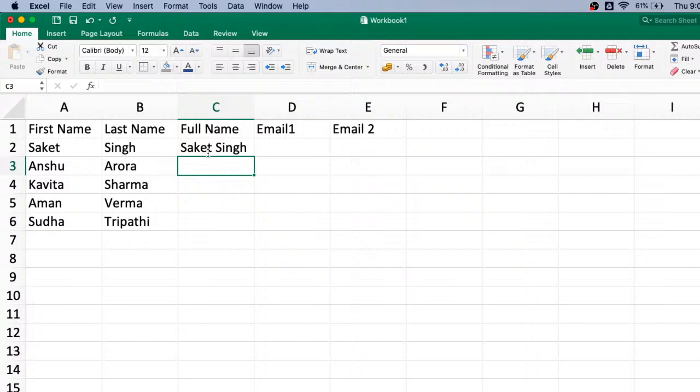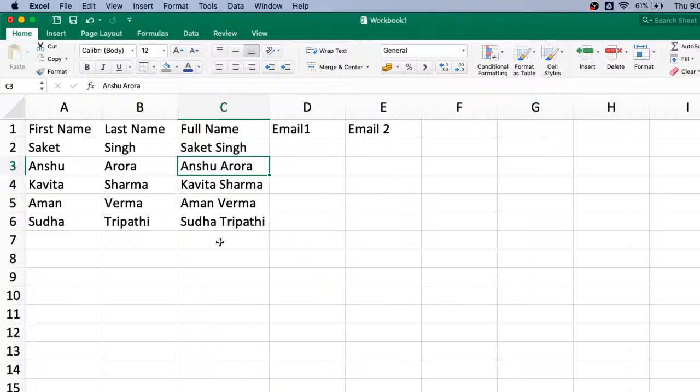Okay, so I have created this. Now Excel will get the pattern that you put in Saket Singh in the full name. So what you can do is place my cursor here, go on fill, and then use flash fill. And see, automatically it is making Anshu Arora, Kavita Sarma, Aman Verma, Sudha Tripathi. It is taking it in exactly this way, right? Flash fill seeks the pattern, okay, and then fills the other rows as well.